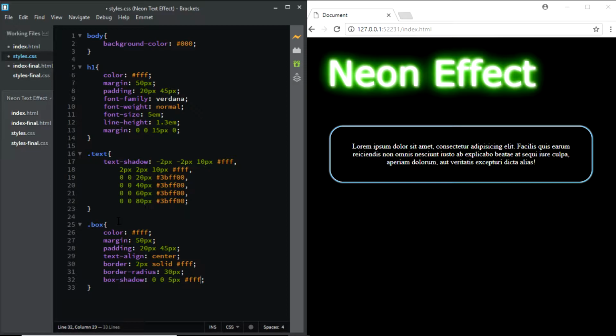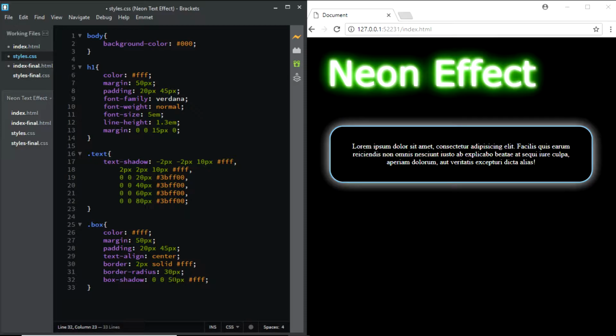Now as the blur is very small, you can't see it. Now if I increase it to say around 50, you can easily see it. You can see the blur on the outer side of it. So for now I'll keep it to 50. Later on I'll reduce it.